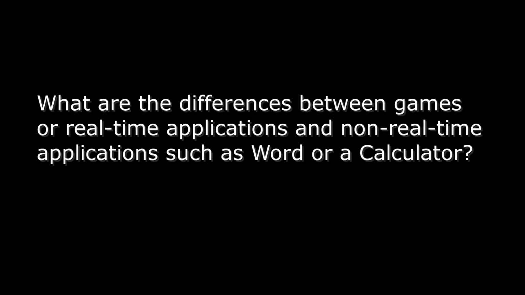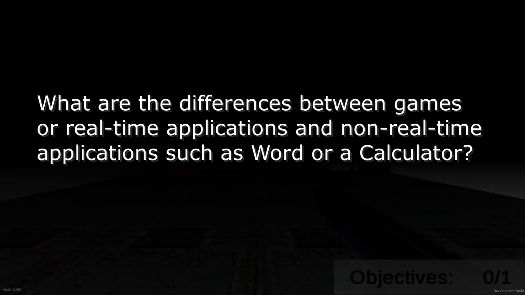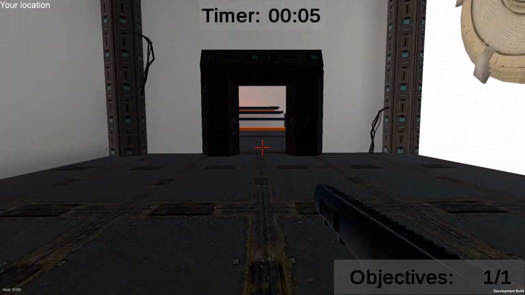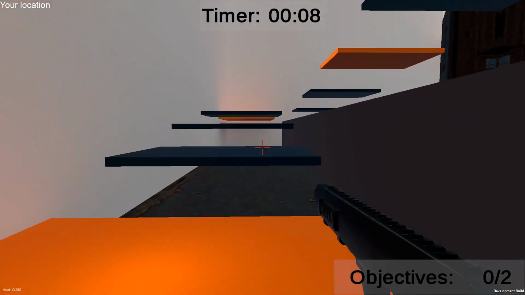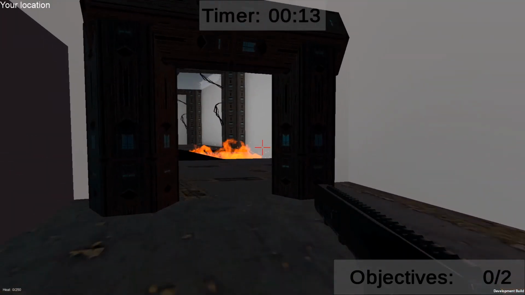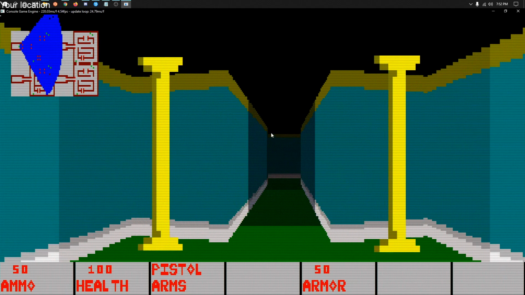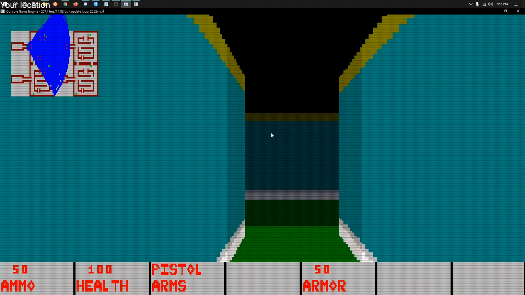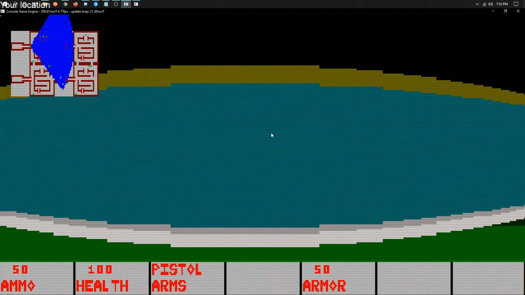What are the differences between games or real-time applications and non-real-time applications such as Word or a calculator? The answer is simple. All games contain something known as the game loop. This means that these types of applications are constantly updating and running code. Because of this, it is harder to write code for games than it is for non-game applications. We need to make sure that all game code is performant so that it can run smoothly.